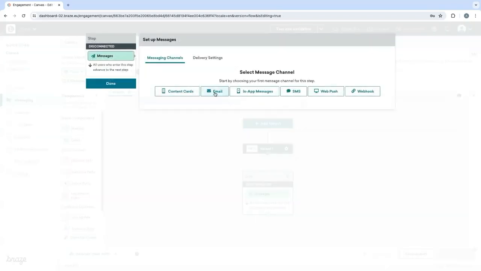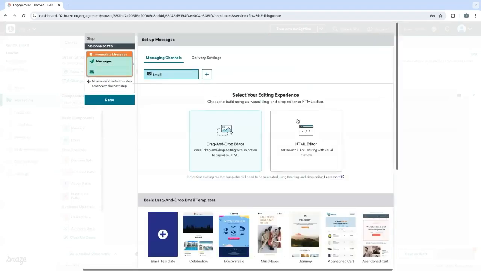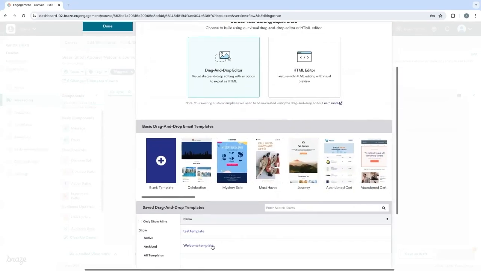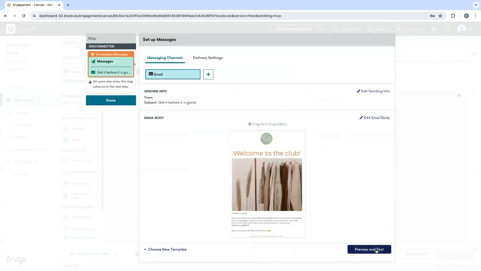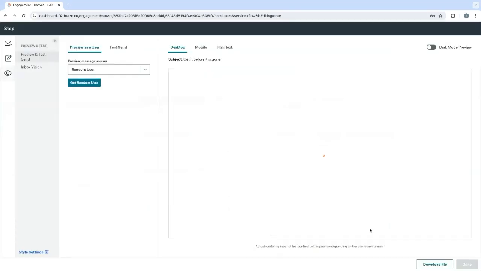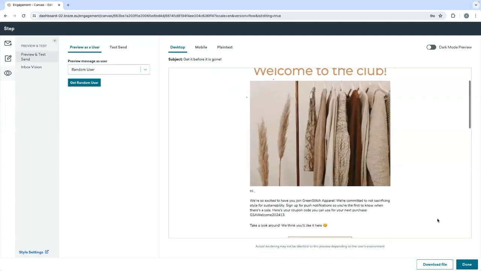And we want this to be an email. So we'll go to email. And we do have a template set up for this. So I'll go to welcome template. And this is what our basic email will look like. It'll just say, welcome to the club.